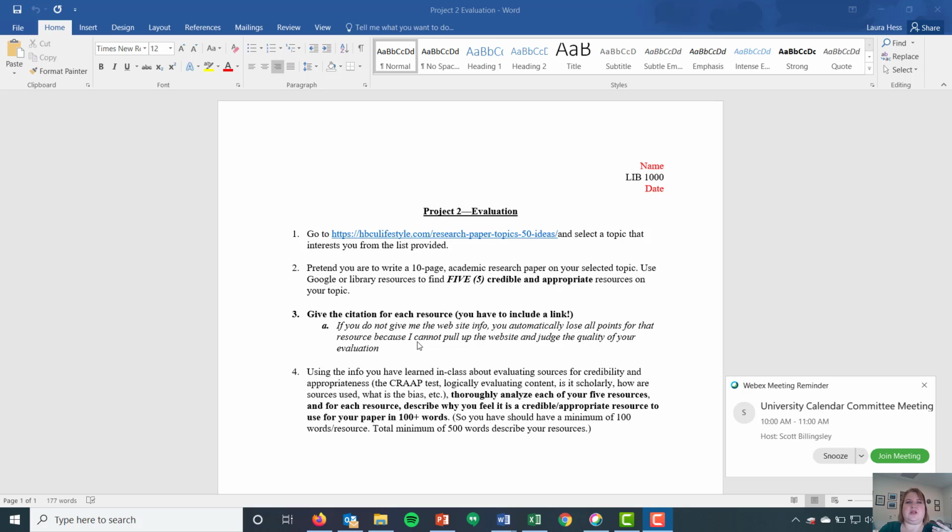But also don't just tell me that it's scholarly. What makes it scholarly? What makes it popular? For this, I say I want you to find me 5 credible and appropriate sources. They don't have to be perfect sources. If your source might be a little bit dated, but you would still use it because of this reason, explain your reasoning and your logic. Defend your position, and I tend to accept it.